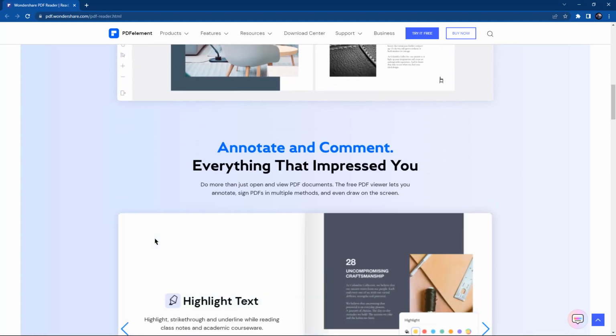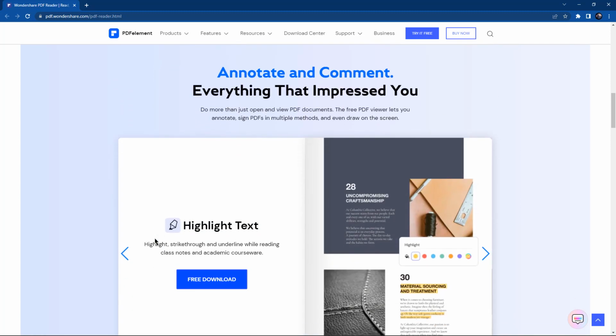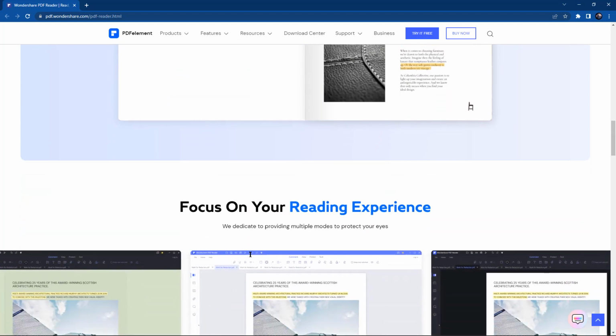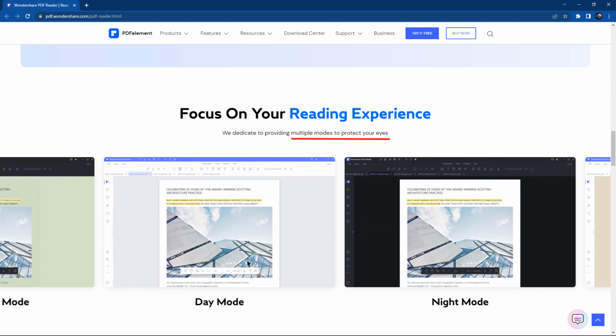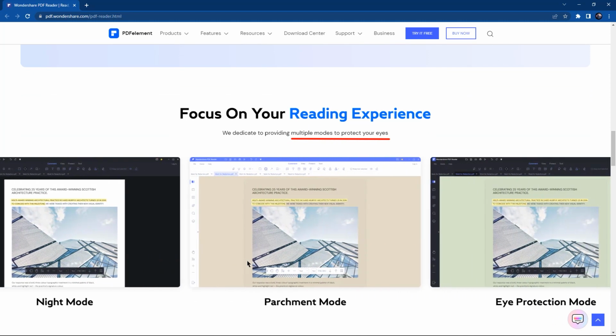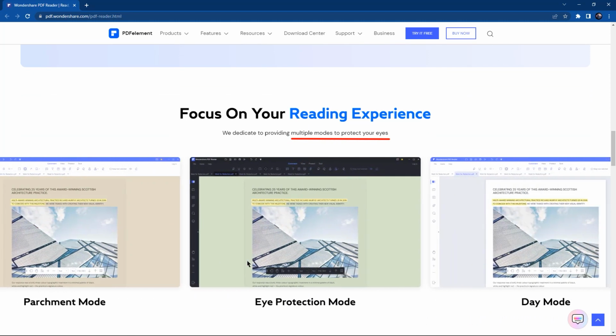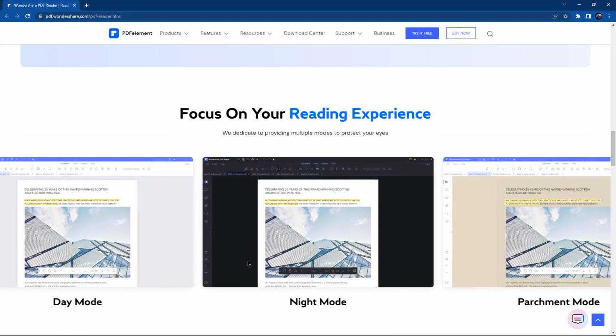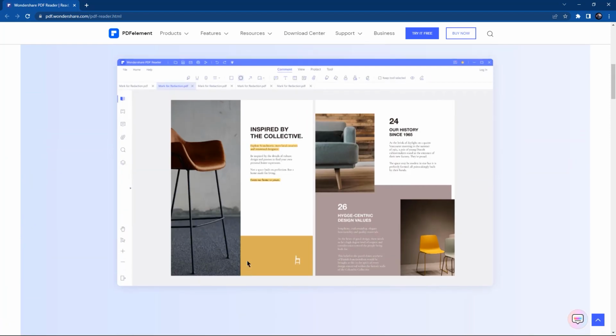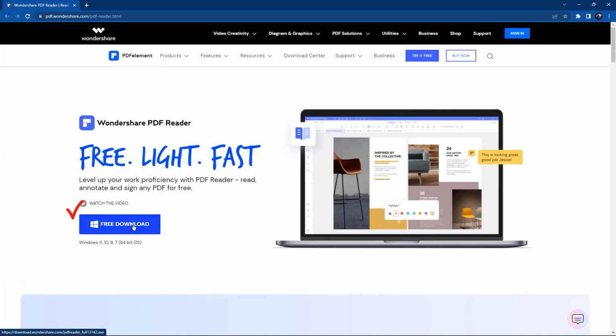You can also easily annotate and comment onto PDF documents as you read through them, like highlighting the text, strike through and underline wherever you feel it is important section. PDF Reader also has multiple reading modes to enhance your experience, or say, they are basically designed to protect your eyes, and I feel it is very important feature. So let me go back to the top and download this application using free download option.